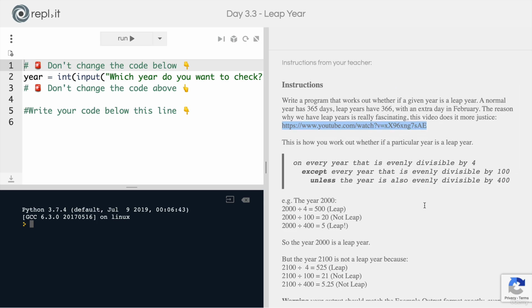Now, the way that you work out if a given year is a leap year, so let's say we pick one out of thin air, 2020, is that every year that is evenly divisible by 4, so that means divisible by 4 with no remainder, is a leap year. But except the years that are also evenly divisible by 100, unless the year is also evenly divisible by 400.